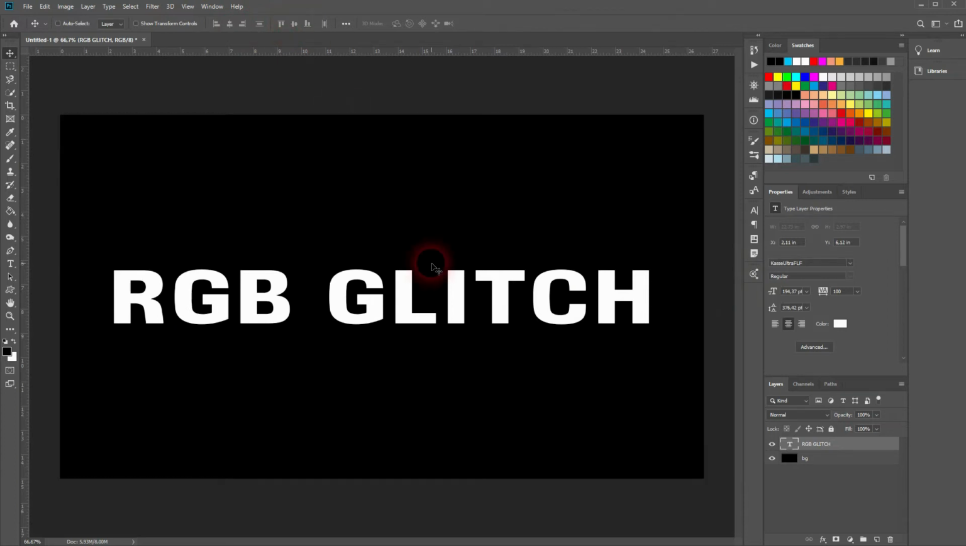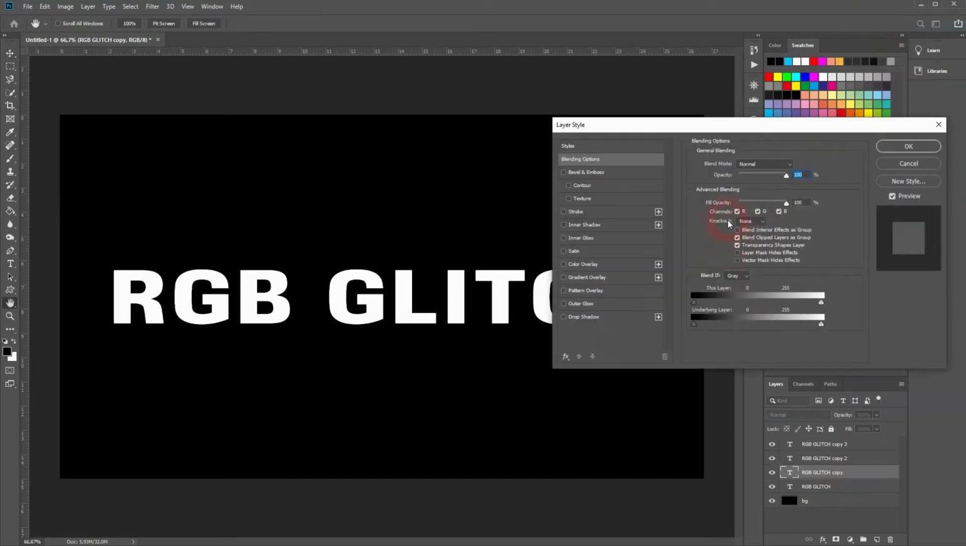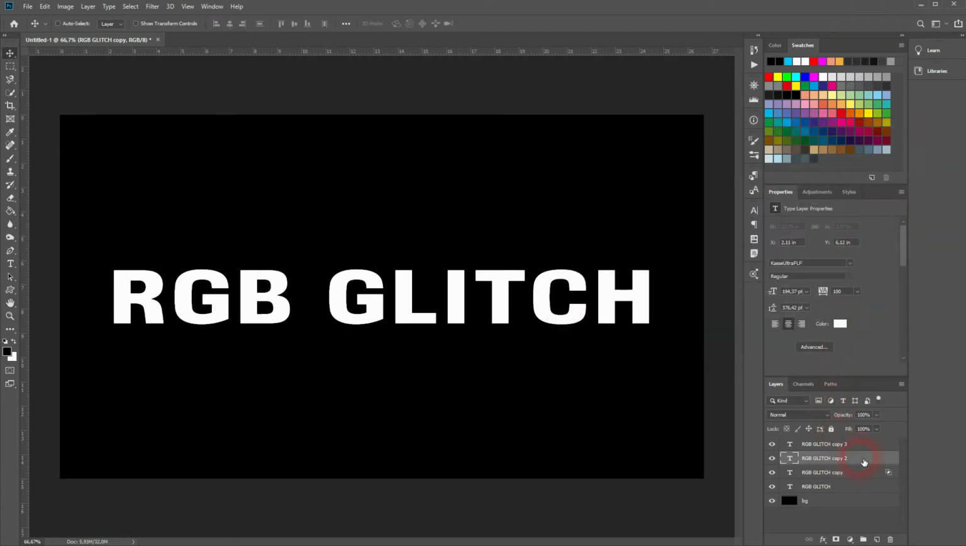Let me press Ctrl A to select it all, then I use the top menu while the move tool is activated to center it. Make sure that you are on your text layer and press Ctrl J 3 times to copy it. So you've got the original and 3 copies.